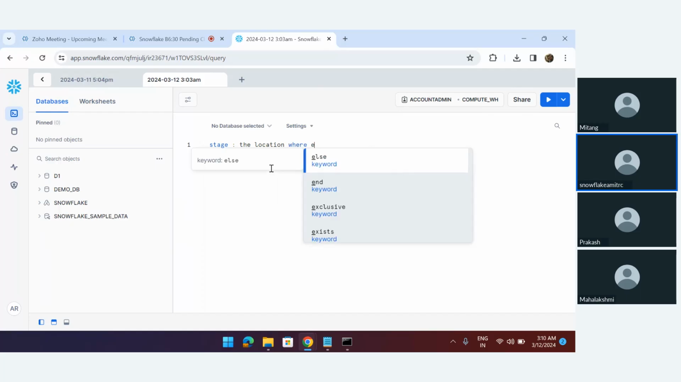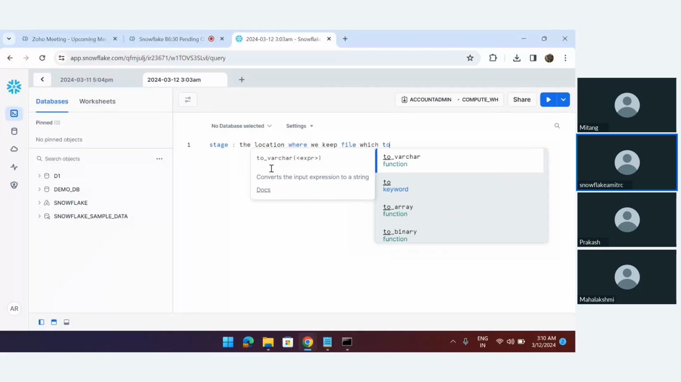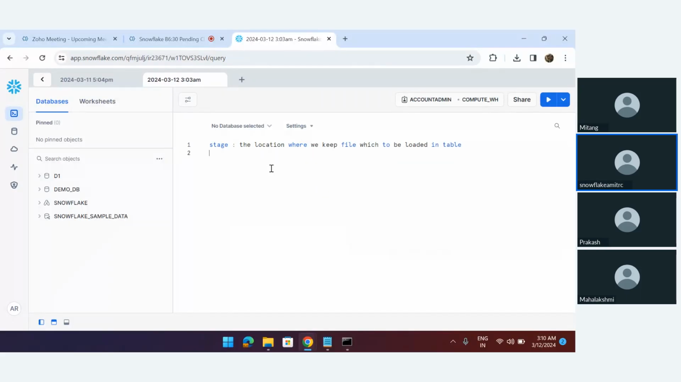Stage is nothing but the location where we keep files which are to be loaded in a table. So that particular path, that particular direction, that particular folder where we keep our file is called a stage area.